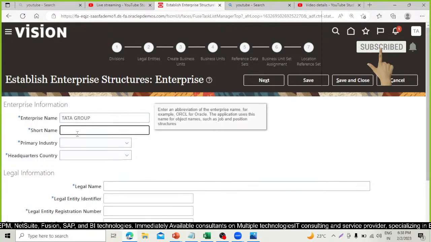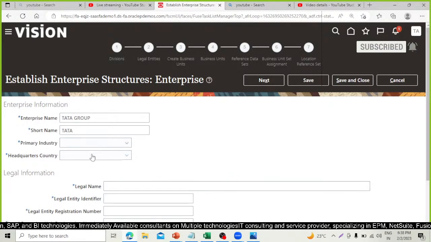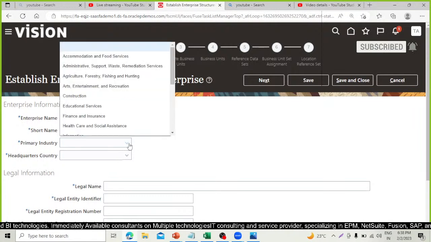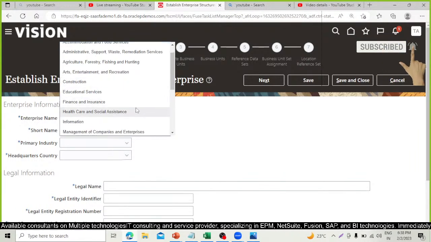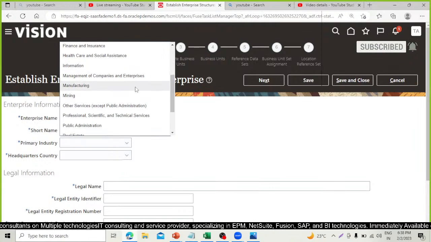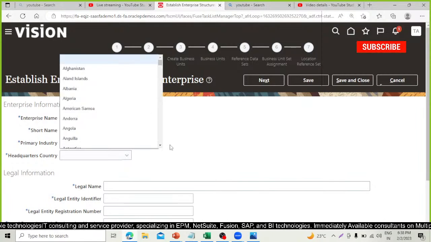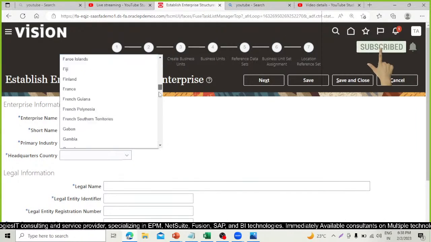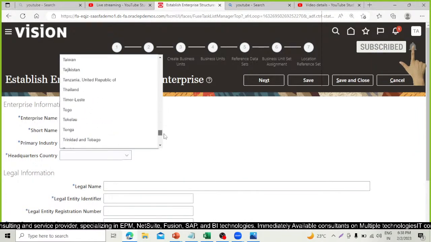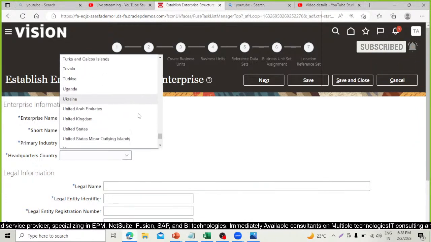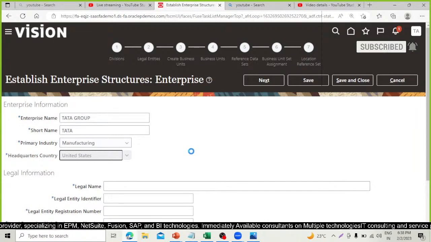You can also define the short name, it's Tata. And what is our primary industry? Like finance, education services, insurance, construction, healthcare. So I'm going to select manufacturing, right? And the headquarter country, I'm going to select the United States, right? So this is our enterprise information.